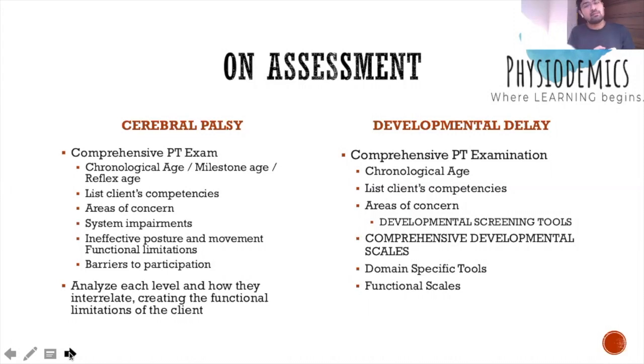We are not going into detail about assessment. We are just going for the basic difference between cerebral palsy and developmental delay. What is primarily important for me is barriers to participation, because each and every child has their own functional capability. So when we see that child, what are the barriers? Where does the child want to participate? What is the functional activity the child is trying to do? And what are the barriers to that?